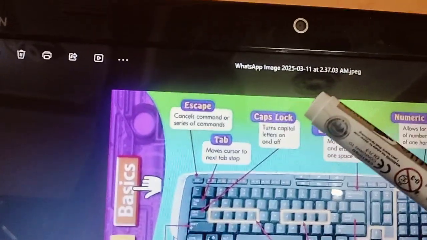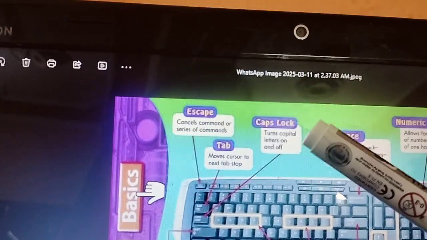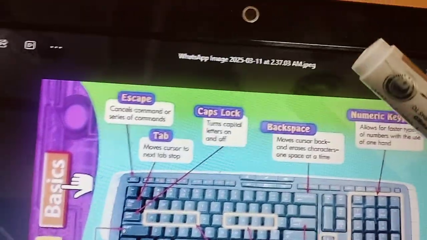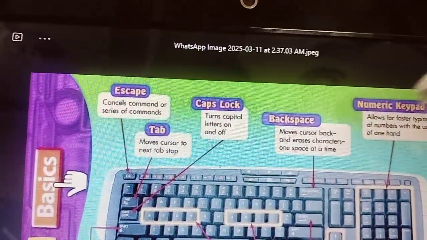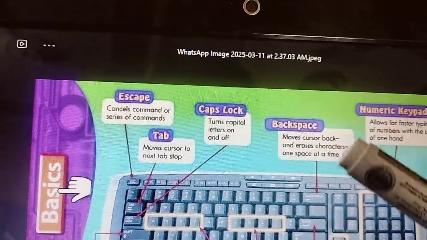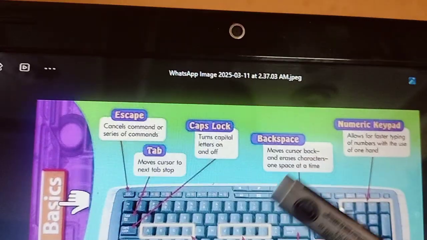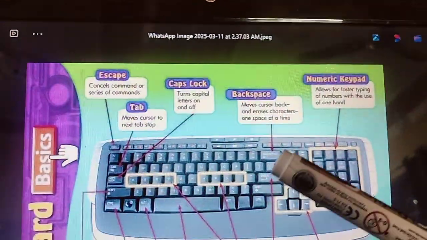After that we have caps lock. With the help of caps lock, we can turn capital letters on and off. Then we have backspace. With the help of backspace, we can move the cursor back and erase a character one space at a time.